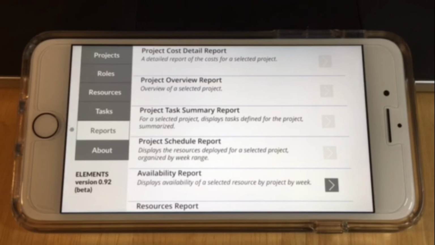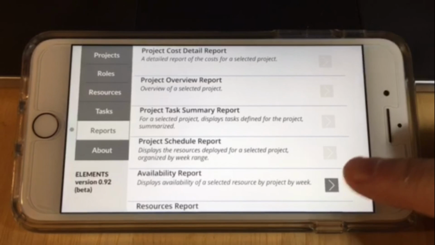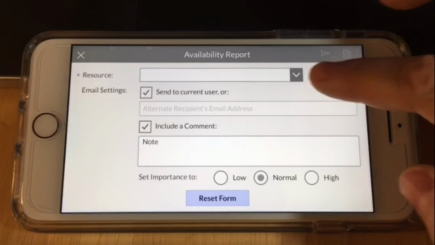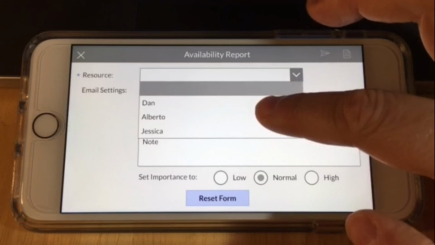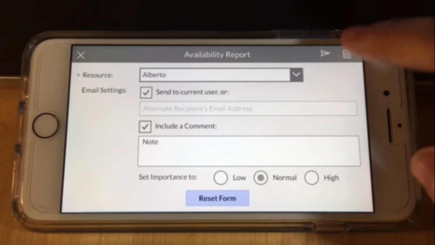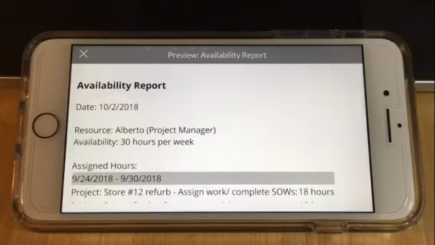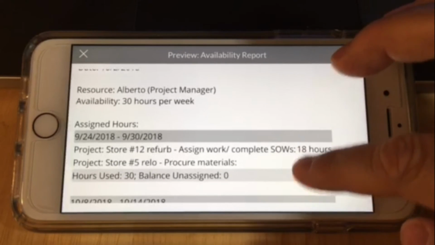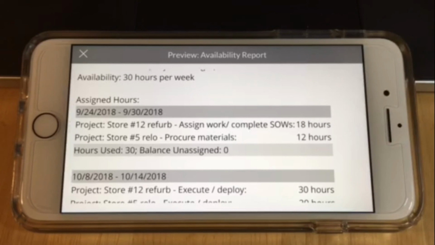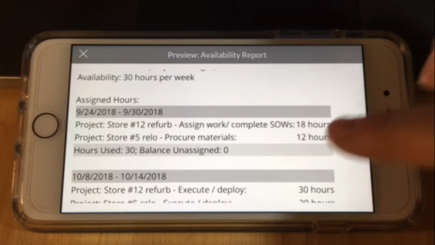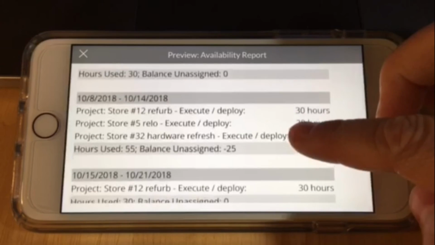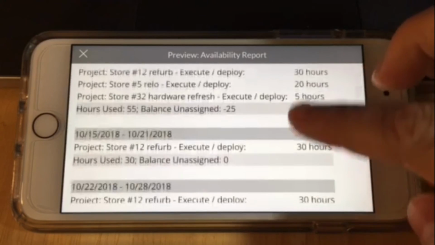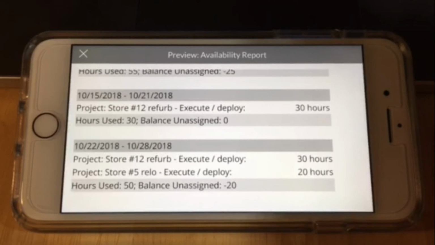If we run the availability report now, choosing Alberto, we can see he is fully booked for the week of 9/24 with 0 unassigned hours. And he's overbooked for the weeks of 10/8 and 10/22.